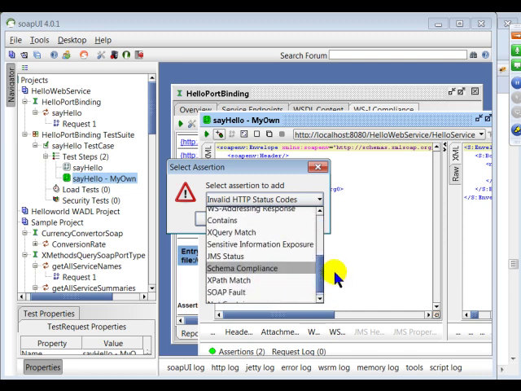So we are basically checking whether the response is compliant with the XML schema that was included as part of the WSDL document. Yes, service level agreement. Thank you.